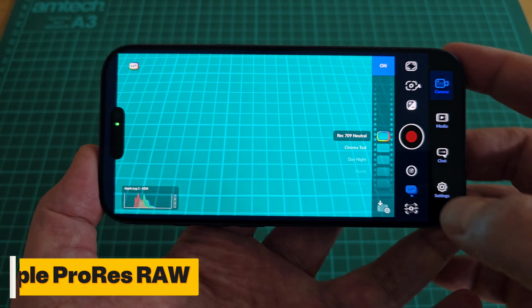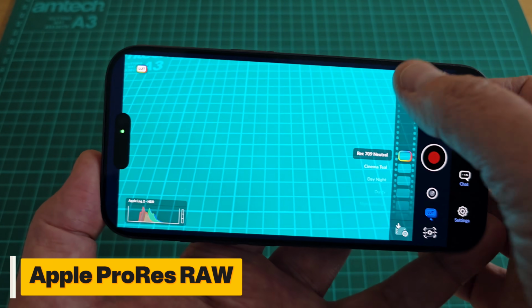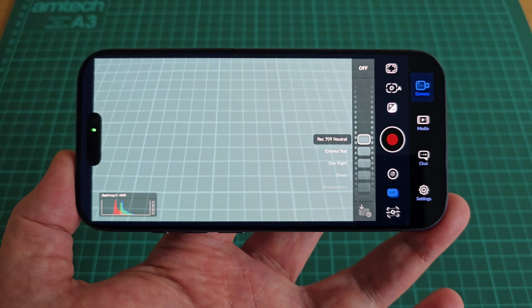So the iPhone 17 Pro and Pro Max can record Apple ProRes RAW, which is like the next level up from ProRes.